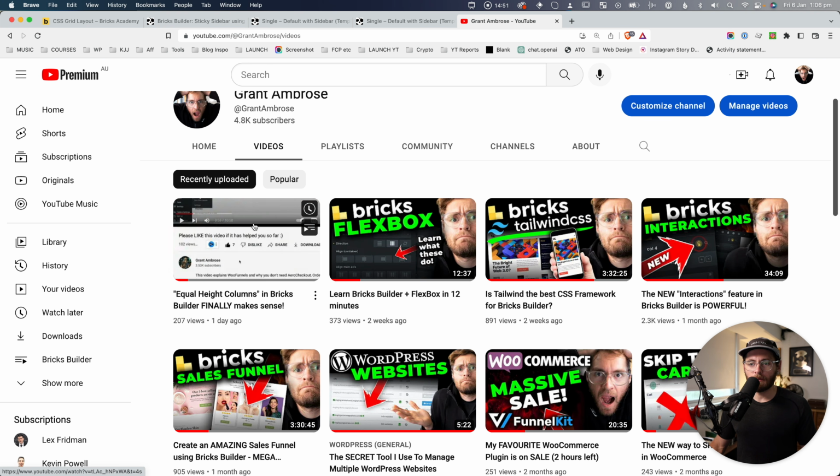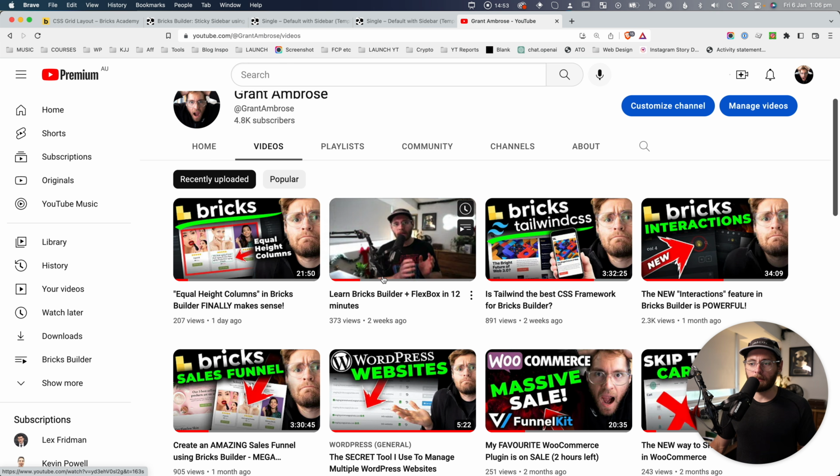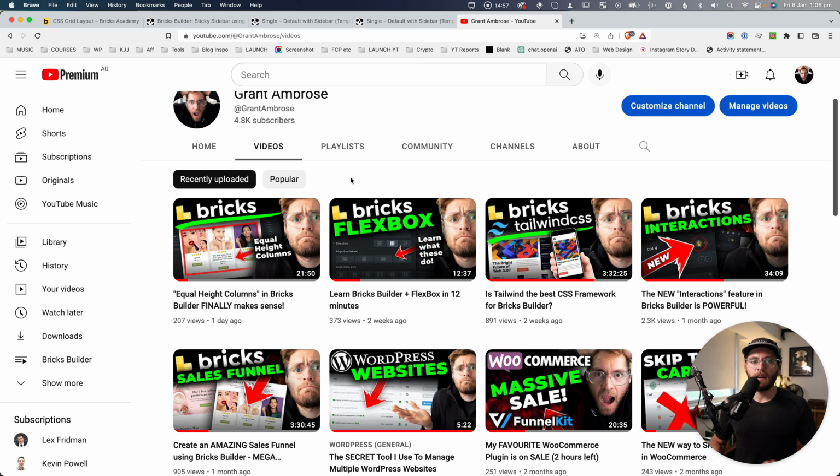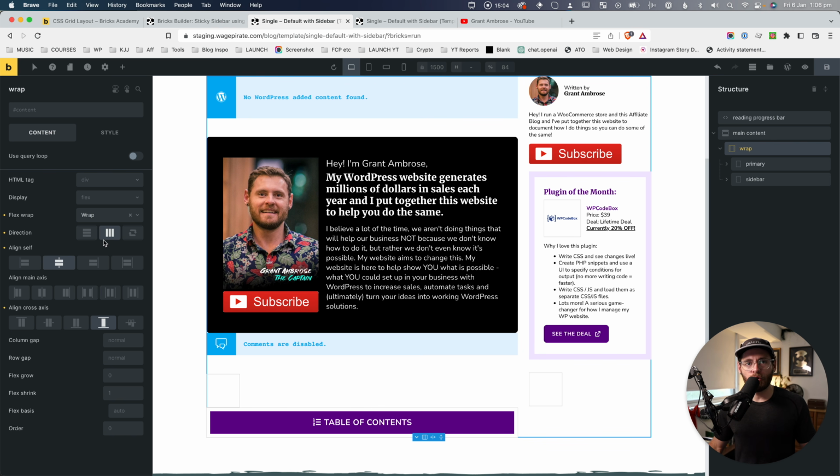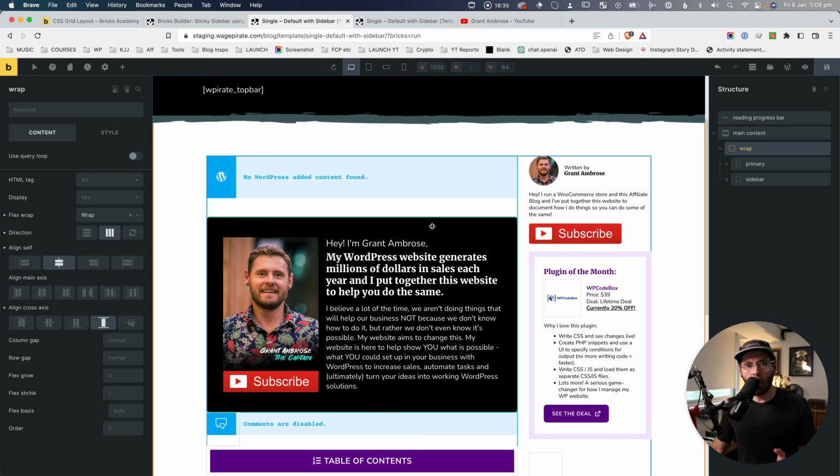The equal height columns in Bricks Builder, the Learn Bricks Builder plus FlexBox video here, especially these two videos here. They've all been designed to help you be more intentional with how you use Bricks Builder. Those two videos that I just showed you run through what each of these icons do, and by the end of watching both of those videos, you'll know exactly what icon to click first time to get the layout that you want.